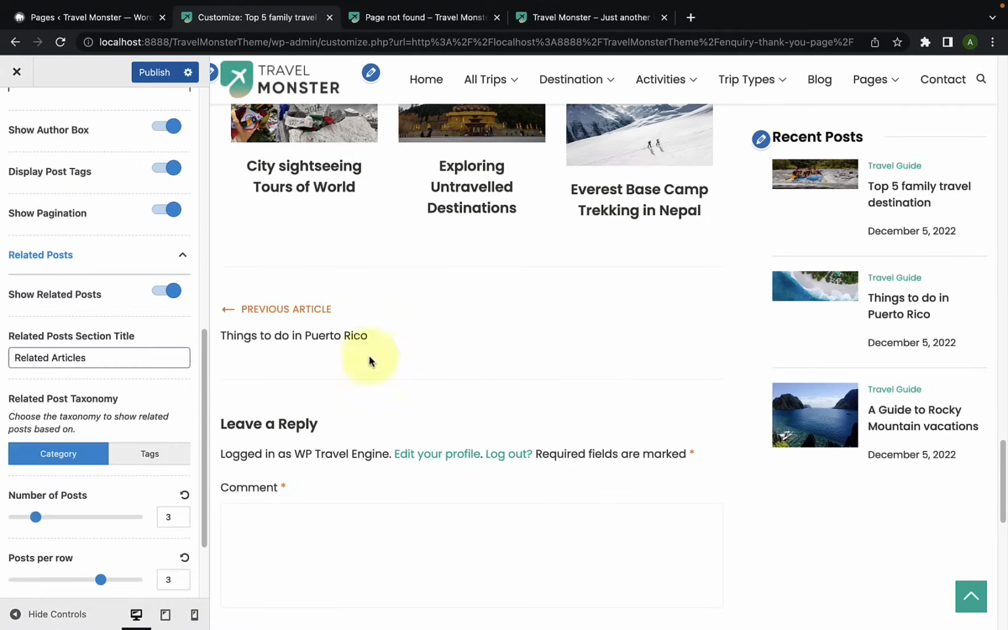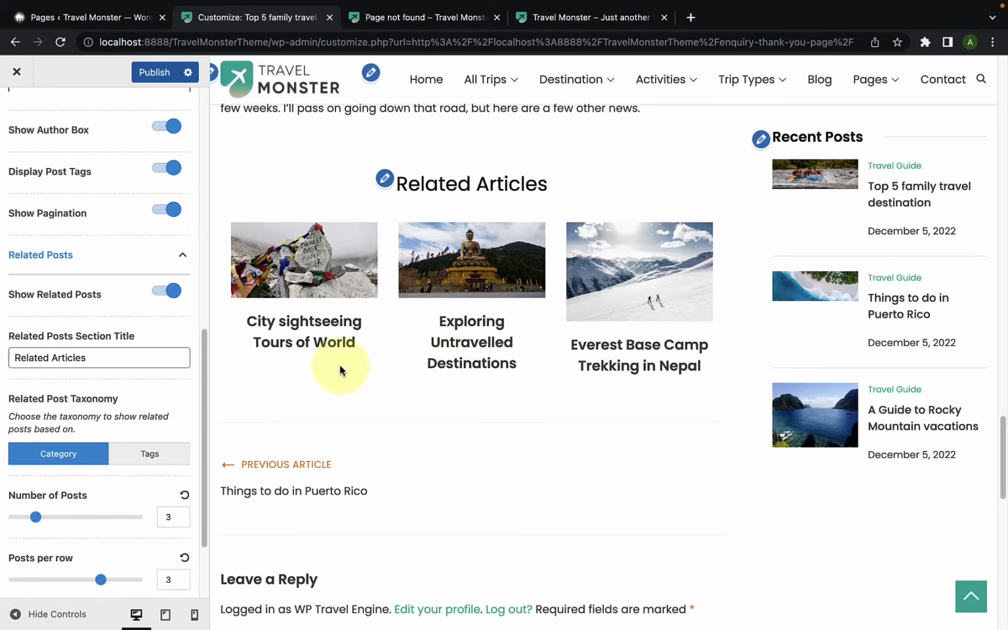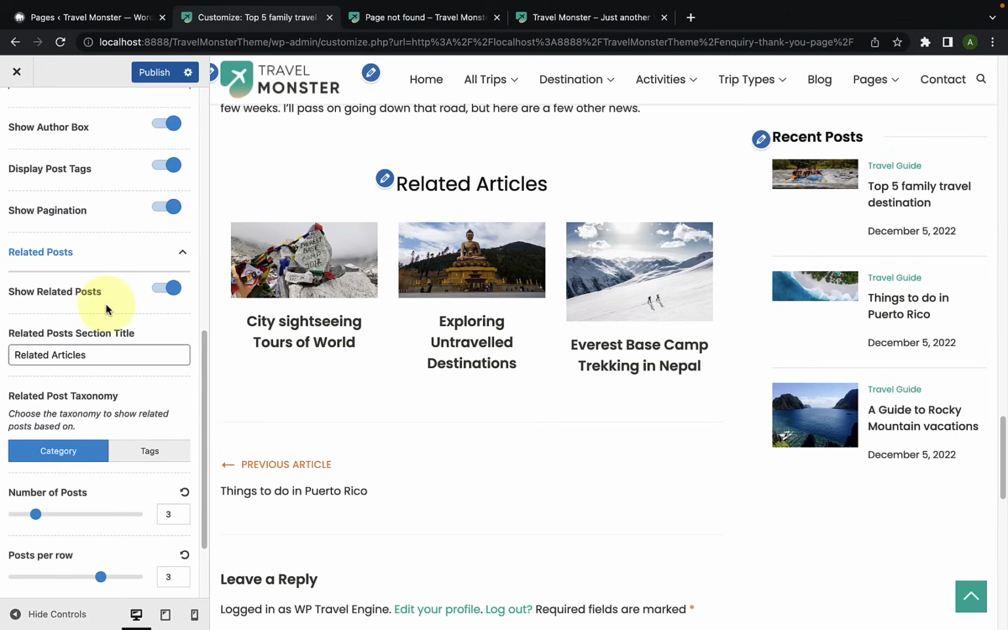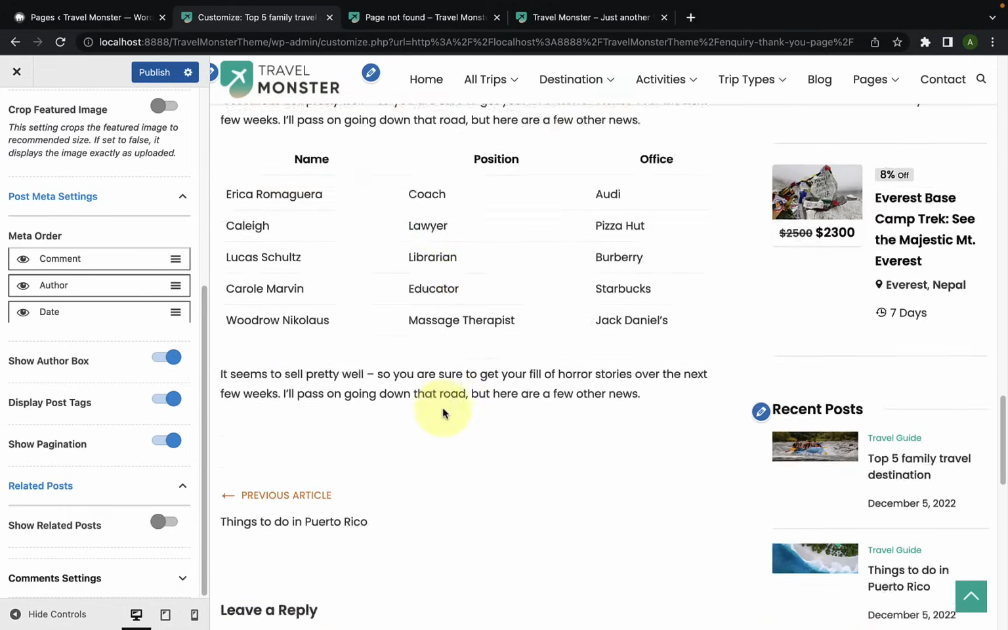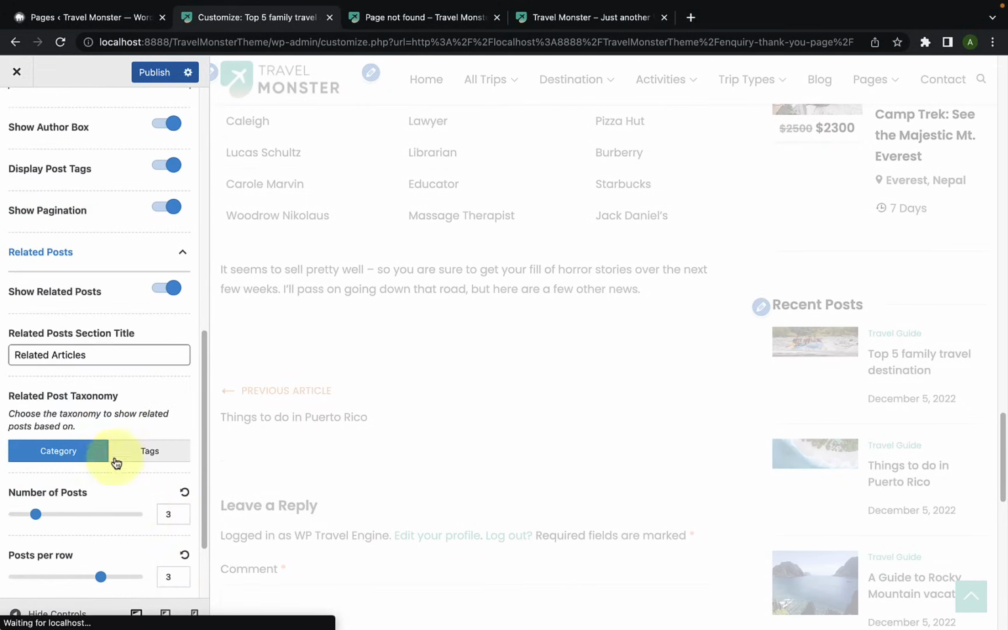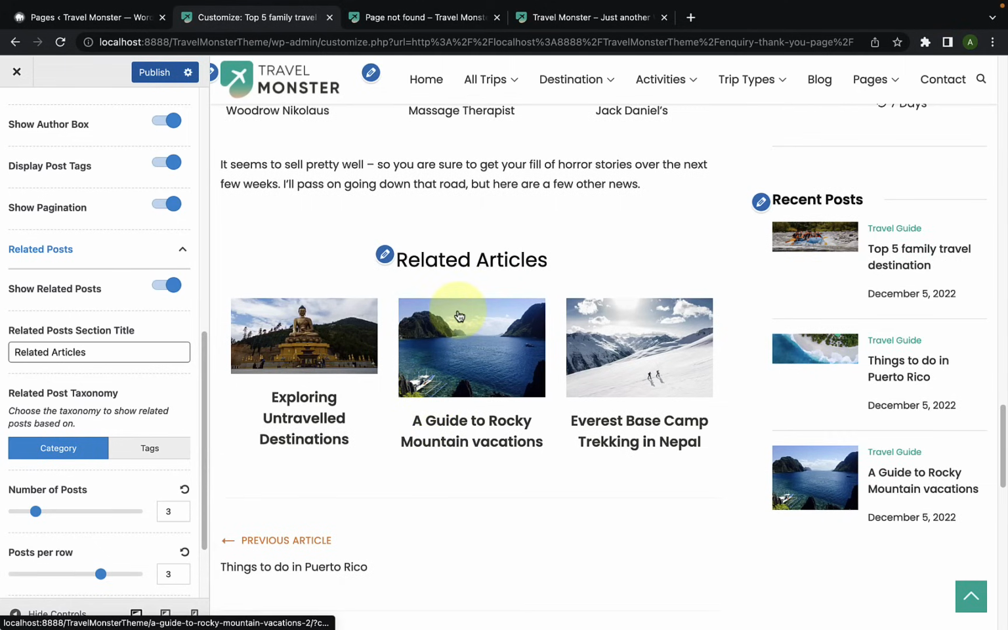Next is the related post. So these are the related blog post. You can show or hide the related blog post by enabling or disabling the toggle. You can change the related post section title from related articles to anything else. You just have to remove the title that is already here. Then you have to replace it with the title of your choice.